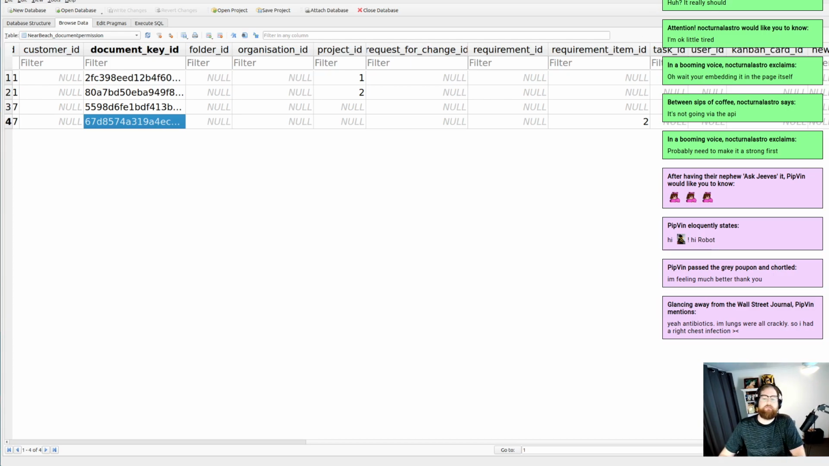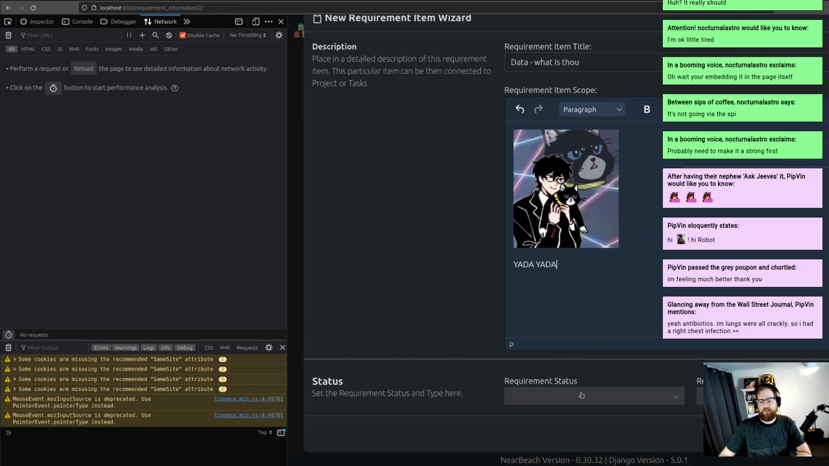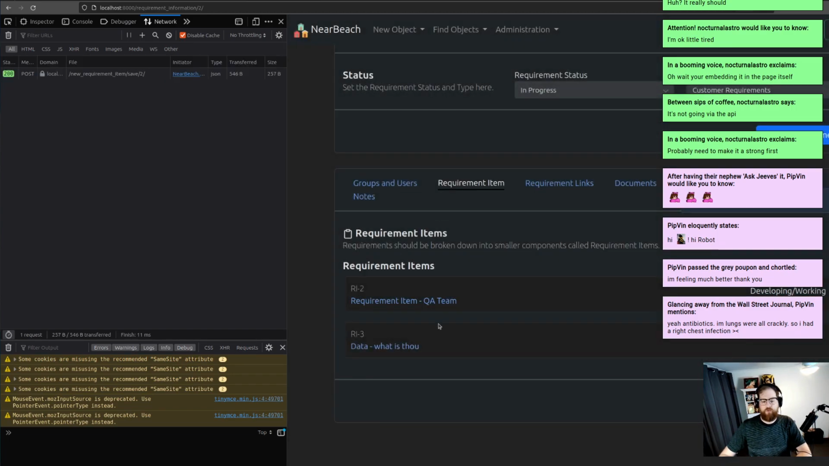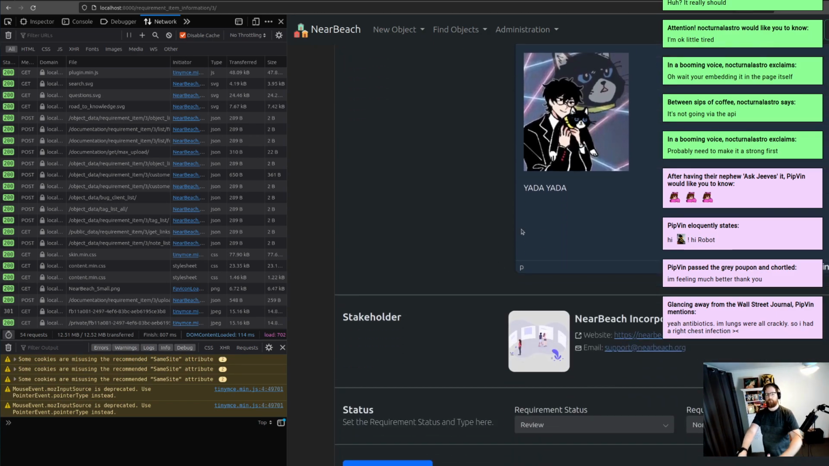Okay. So at the moment, what is happening is we'll have this, yada yada. We'll have that, we'll save the requirement. If we go into this, this is where it uploads the image. So it saves it as a base 64 until you go into here, and then it does this. This is a workaround for it.